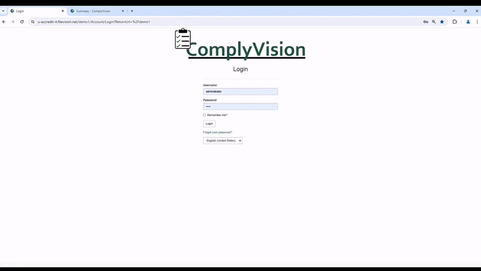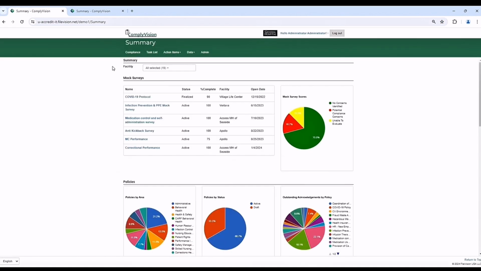Enter your Complyvision URL into a secure web browser to access your organization's designated login page. Enter your username and password to log in. Complyvision's summary dashboard displays upon login, providing you with a holistic overview of compliance metrics for all facilities or partnered sites assigned to your organization.